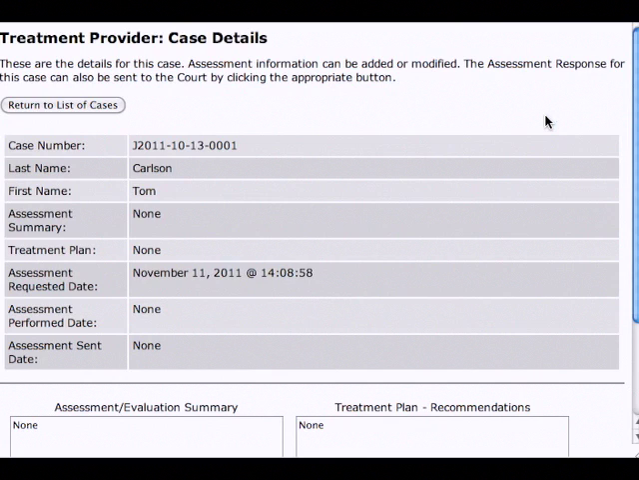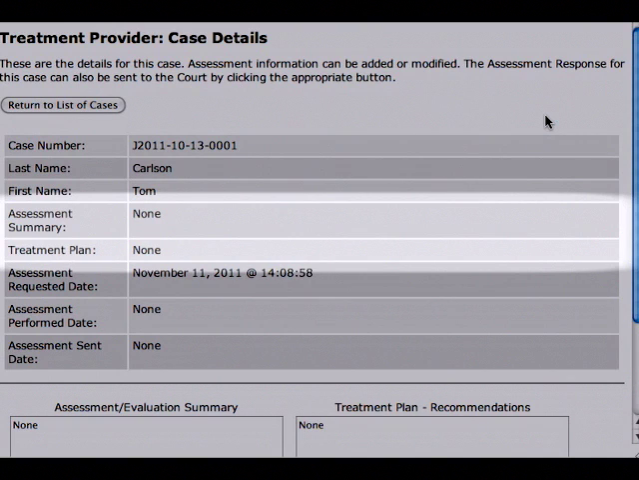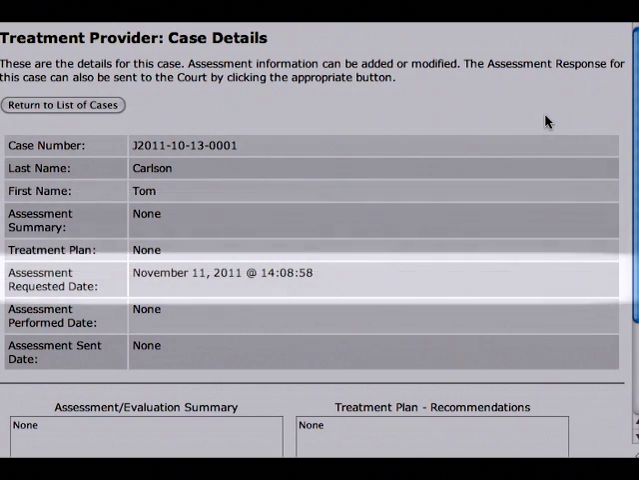And now it says it's just a little bit different. It has the case number, has the last name and the first name. Again, it has nothing for the assessment summary or treatment plan because we haven't entered that yet. We have the assessment requested date, which is the date it came from the court system.